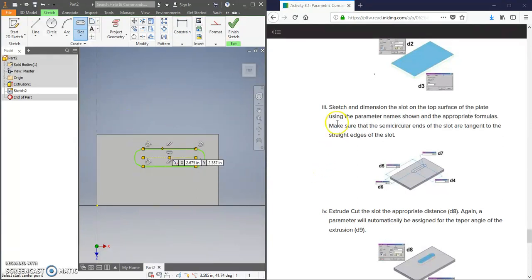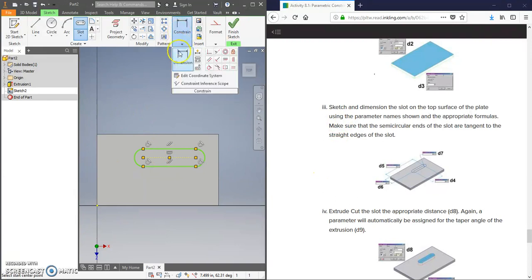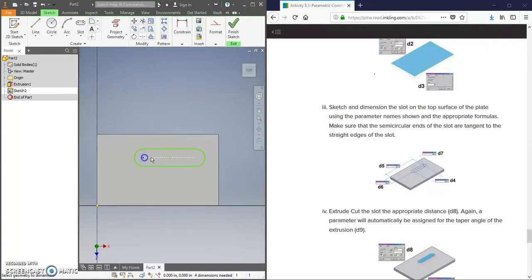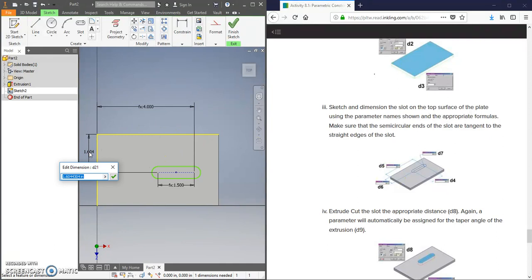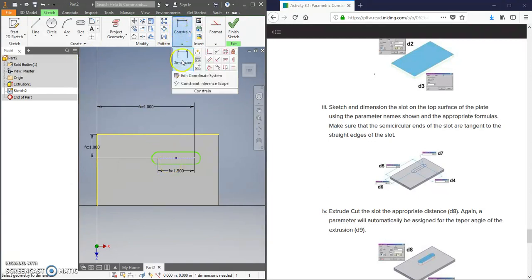Okay. So, D4 is our width. So as I go through and constrain this, endpoint to endpoint, D4. Okay. D5 is our location from this edge to this point. And D6 is our location from the top edge to this point. Okay. Finally, D7, the slot diameter, in this case, is what they're calling it. We just dimension that.